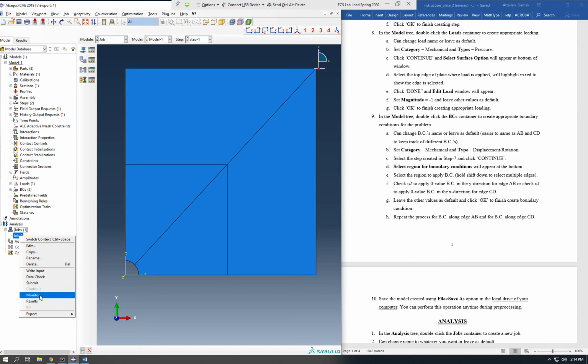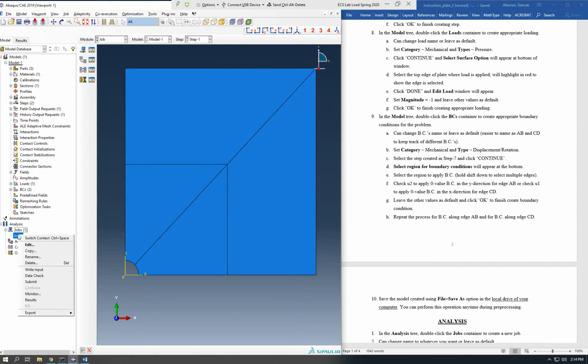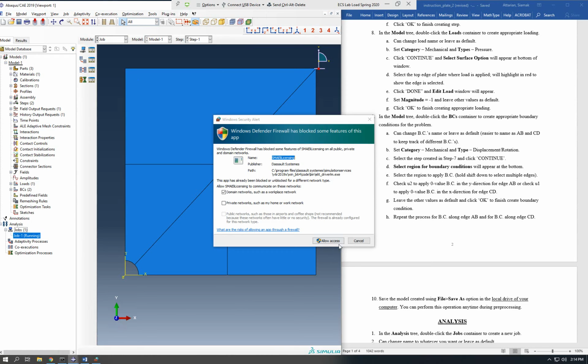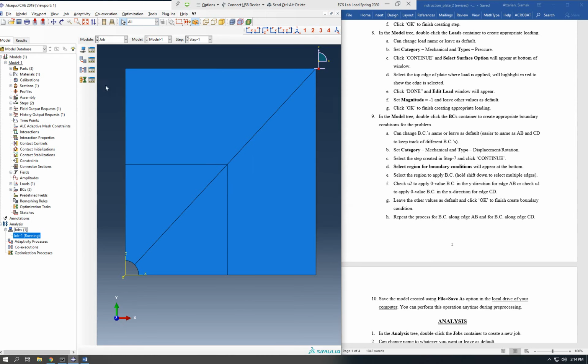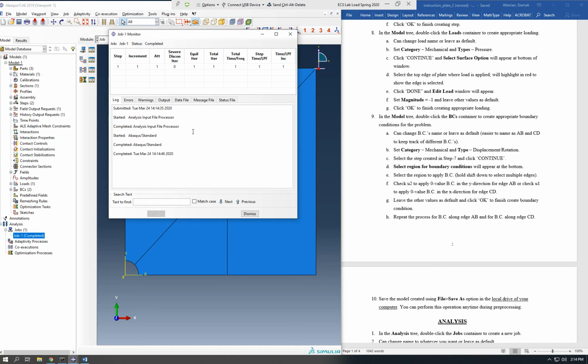Before submitting it, you better click on this monitor and have it here to see what's going on during the analysis. And submit. And these are the steps that the software took to analyze this, and since it was an easy model, it finished quickly. So dismiss.